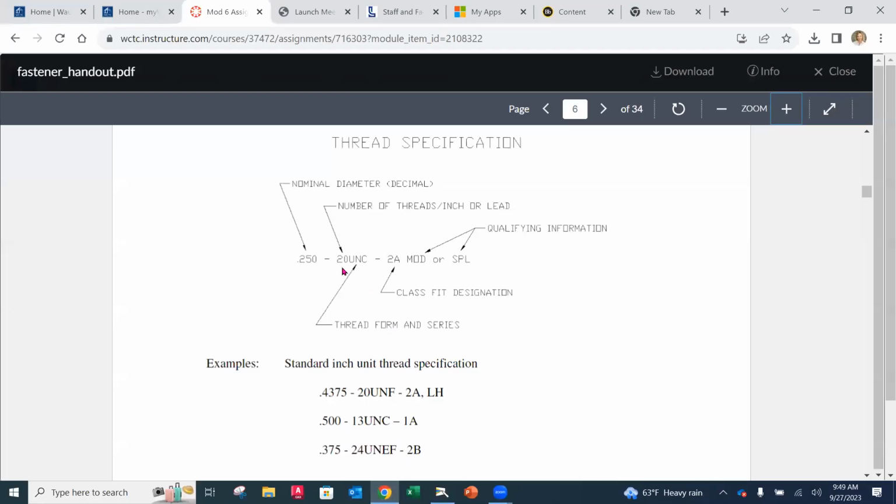Okay. Now, after that, there's going to be a dash, and after the dash is going to be the number of threads per inch. In this case, it says 20. Then immediately after the 20, we're going to see UNC, which is the coarse thread designation for a 1/4 inch. If this was a fine thread, it would be 1/4-28 UNF. We always add those. You might say, well, if you have the 20, why do you need the UNC? You just do. You always call it out. Now, this is where you can stop the designation. You can stop right here and everybody's going to know what you need.